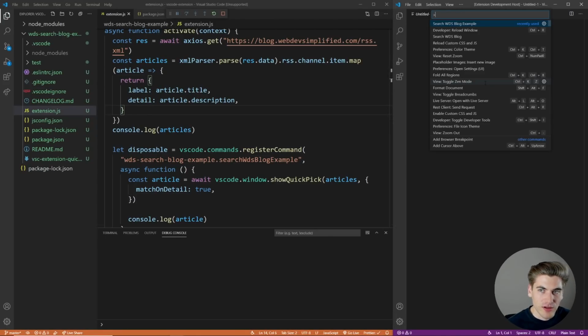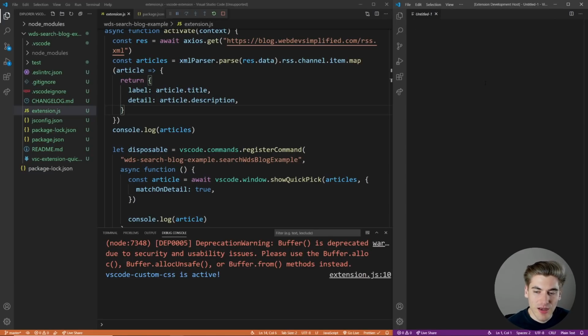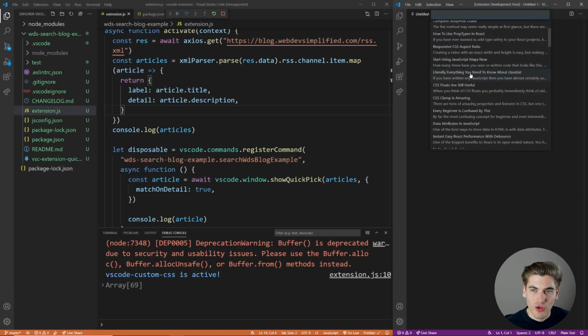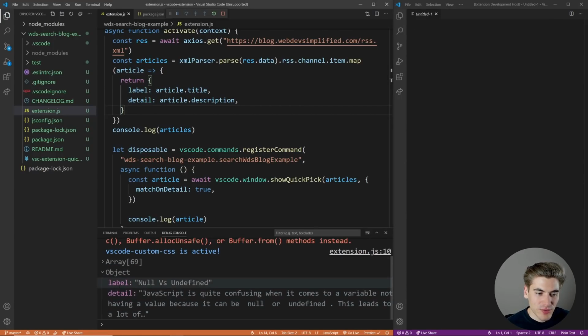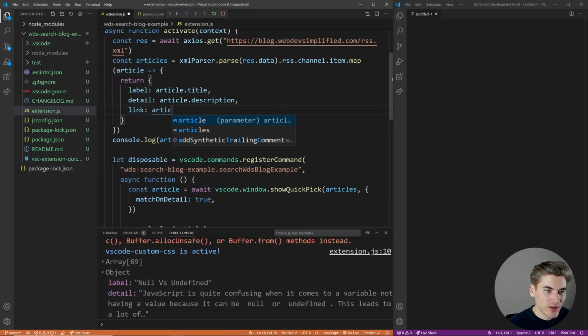And now we can come over here, search WDS blog example, hit enter on that. And now you can see we have a list of all of our different articles. And if we click on one of these, we should see that we get an object being returned with that label and that detail. That is great, but we also need the information for the link of the article so we can render that article in a web page. So to do that, let's just pass in the link as well.